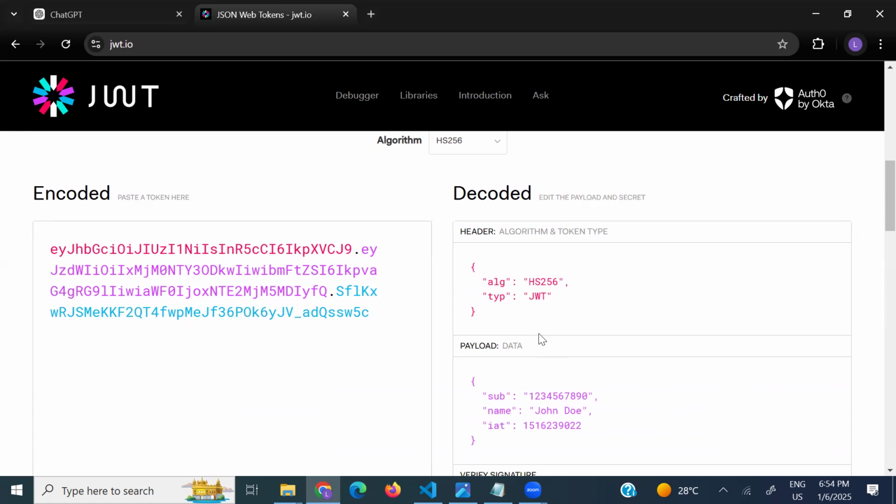In the header, what they are sending is the algorithm and the type of the data. The algorithm is the HS256 algorithm, and the type of the data is JWT token, right?